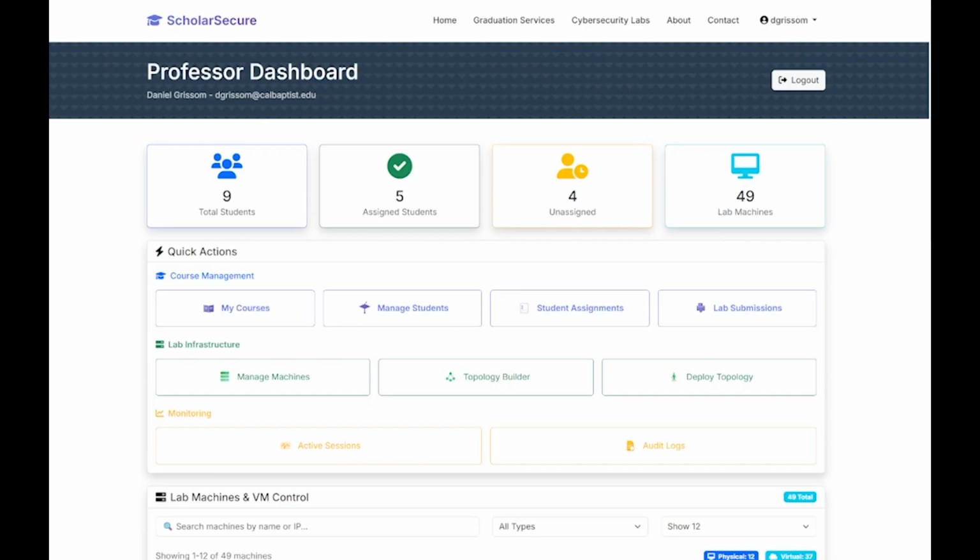At a glance, I can see my total students, how many are assigned to lab machines, who still needs assignment, and the overall lab machine status. But the real power is in course management. Let me show you. These icons give me quick access to different management functions.